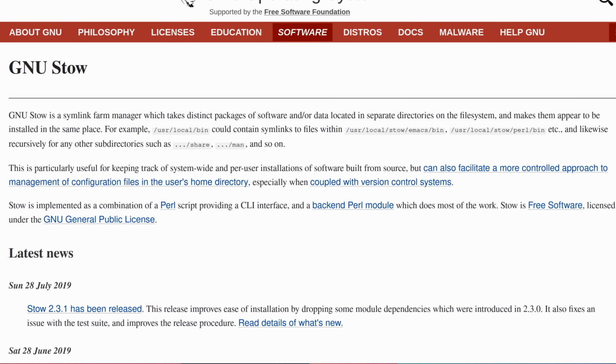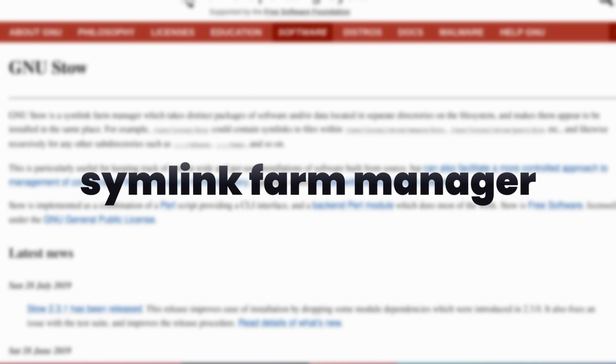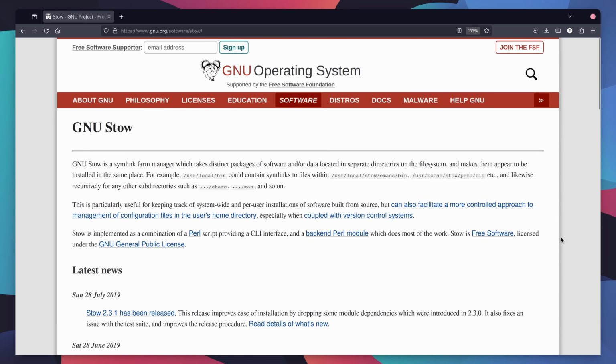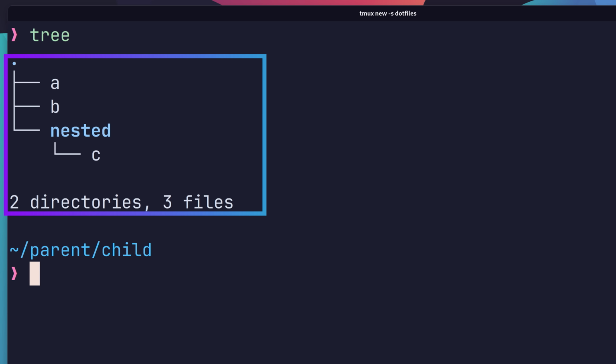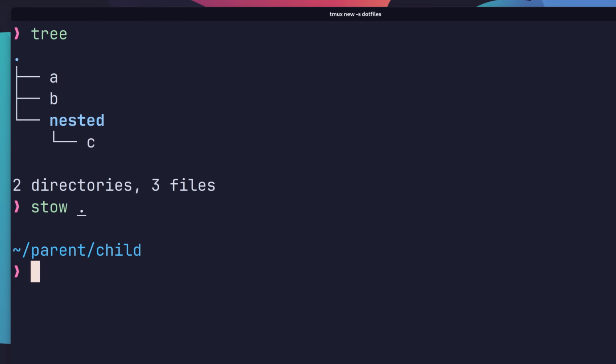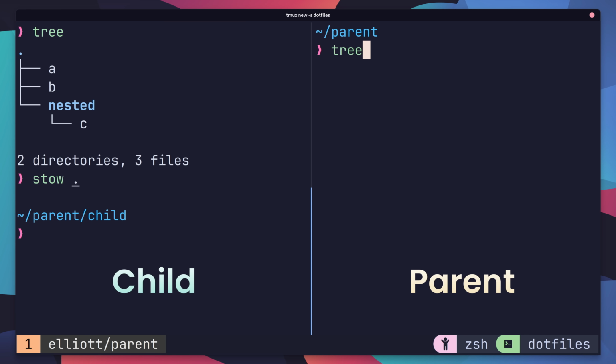GNU Stow is self-described as a symlink farm manager, which isn't the most descriptive title. What Stow does is create symlinks for all of the files and folders inside of the directory you pass to it. It then places these symlinks into the parent directory of where you run it.